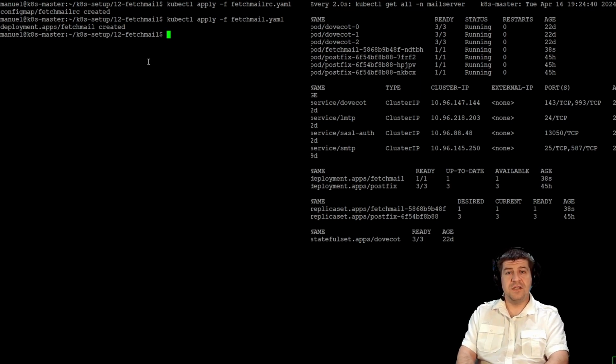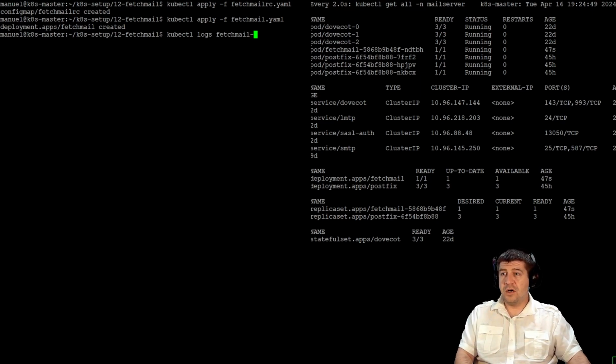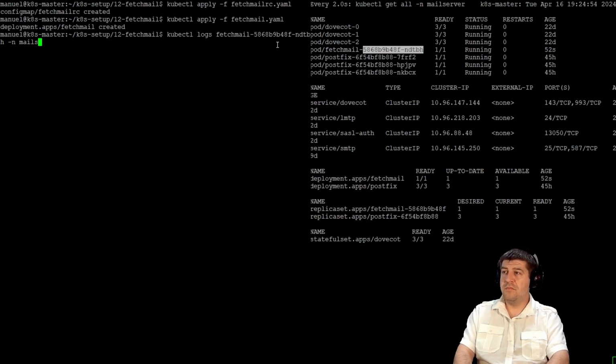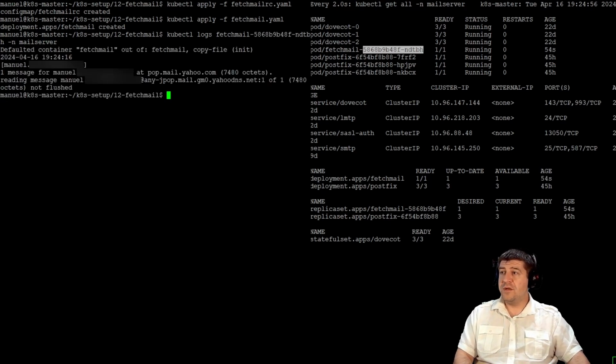Now let's take a look at the output on the console with kubectl logs fetchmail. We're going to copy the rest of the fetchmail pod -n mail server. And we can see that an email was pulled for the account, the time and the date stamp. We do have one message which is read and downloaded, but we can also see that it was not flushed, so it remains on the server.